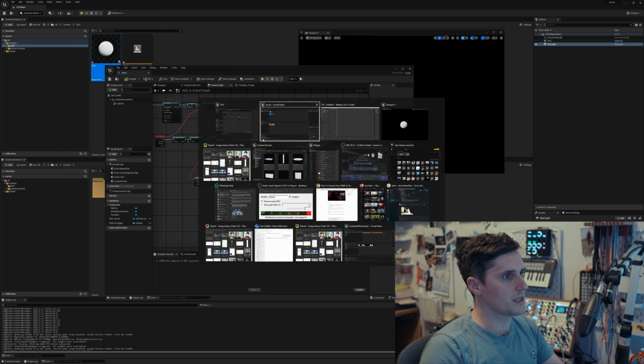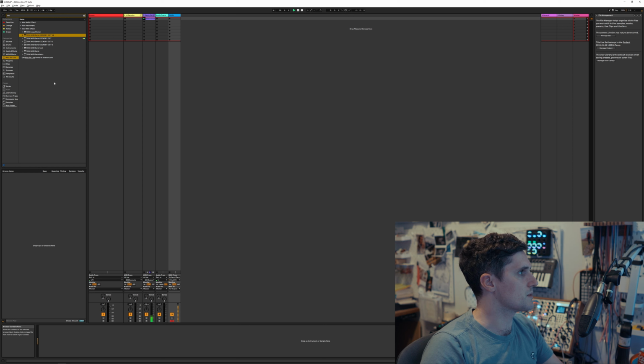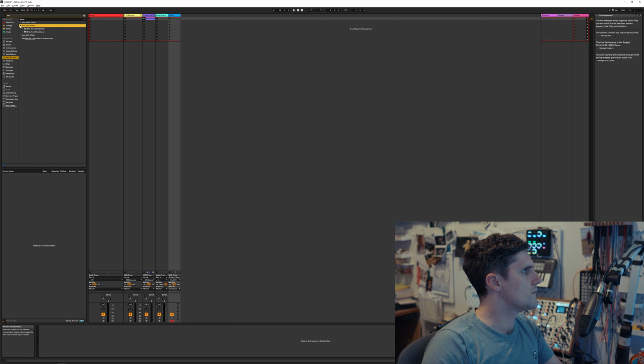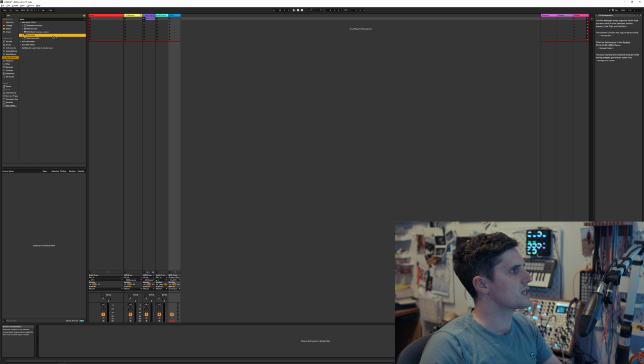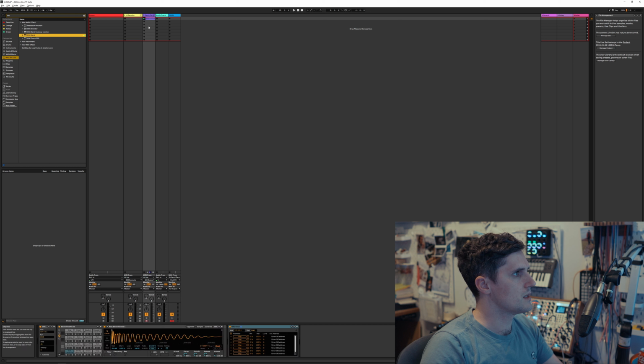There's a module in here. Let's see if we can find it quickly. Just pause that. OSC. I think it's just this one, OSC send. So it's not OSC MIDI send, it's OSC send.